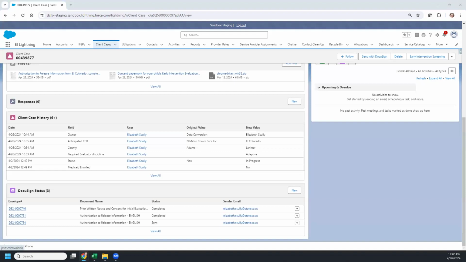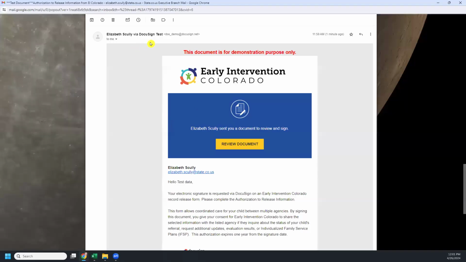So I'm going to bring over my email. And because we're in a staging environment, we have this documentation as for demonstration purposes only message that will be removed when we are in production as well. So now I'm receiving this document as the parent, and I can go ahead and review the document.